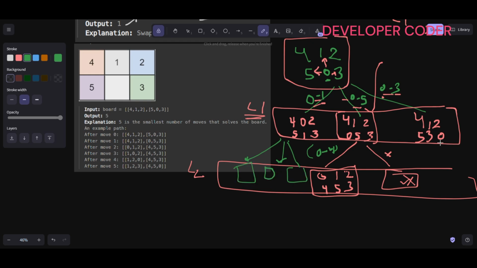Then here also I can swap this 0 with 3, which is going to move back to the initial state, so I'm not going to consider that. And 0 we can swap it with 2. So this is one state. This is my level 2.